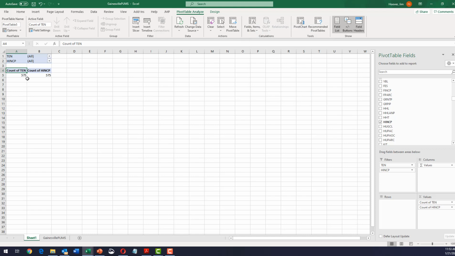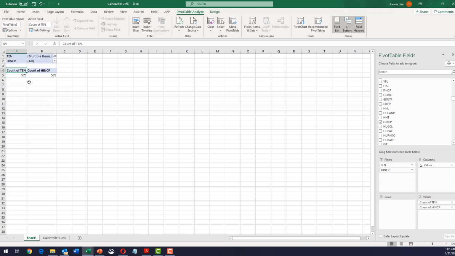And now you've got 575 observations of each of those. We're also going to select multiple items and get rid of blanks for TEN, and we're also going to select multiple items and get rid of blanks for HINCP. So what you see now, and we'll change this to pivot 1, is you've got a pivot table that's got these observations.